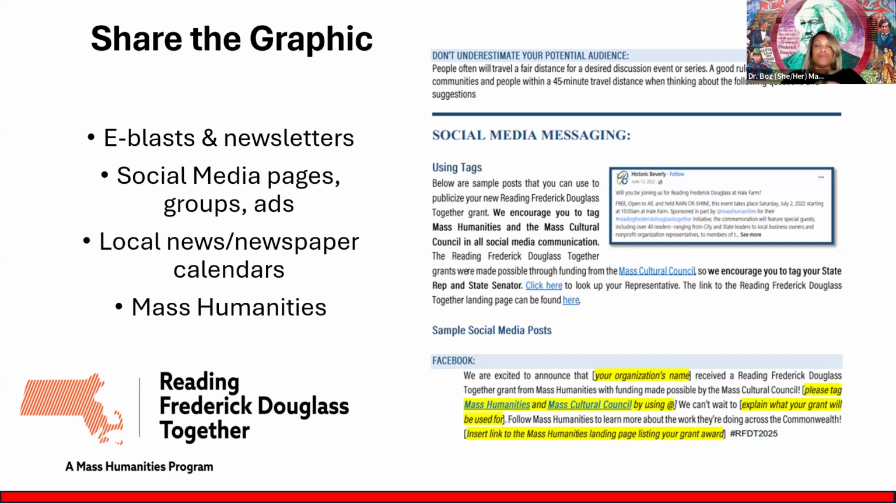Below, as you can see, there's an example one for Facebook in the media kit. There's also examples for Instagram and X as well. So you can just pretty much fill in the blank and you're all set. This is a very easy way to get the information out and share the graphic.